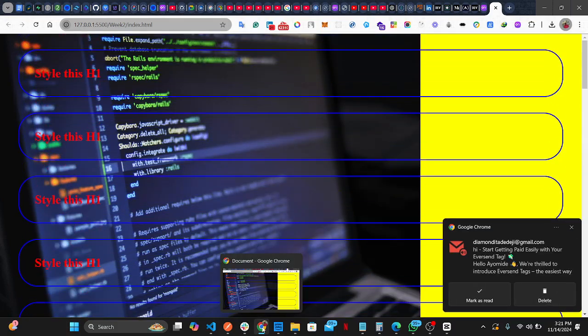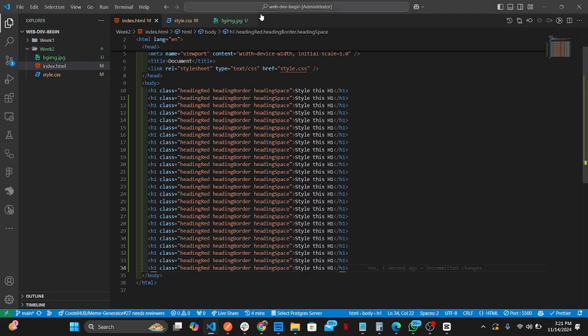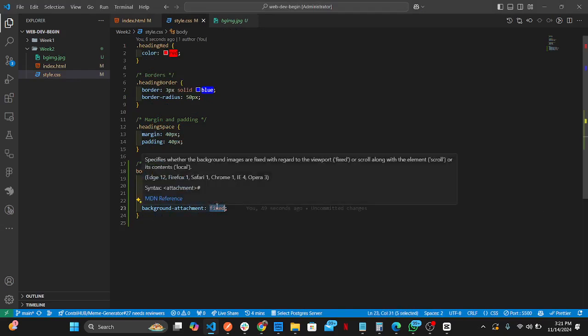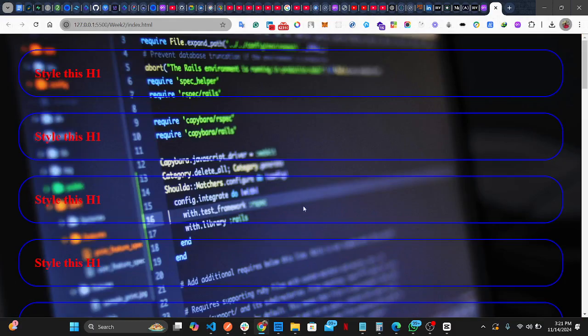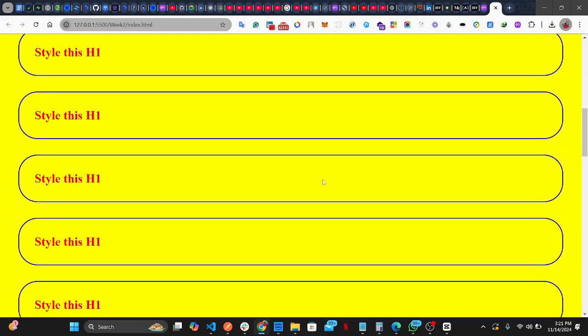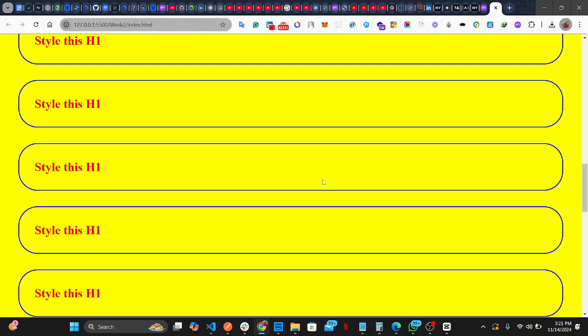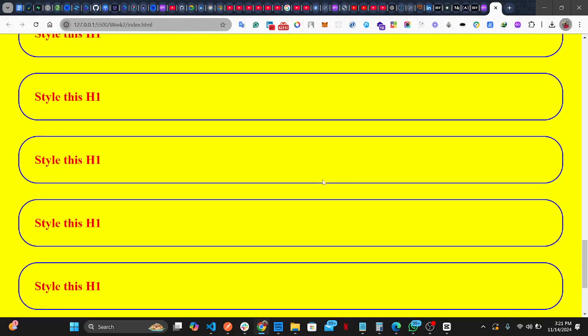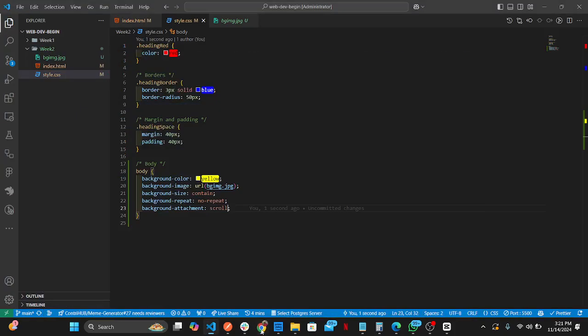So let's imagine we put the attachment to the scroll. So the image will scroll with the whole page. Let's check it. See, you just scroll with the whole page, but if it's fixed, you'll not be able to scroll. You'll still be seeing the H1s there and the image there. So that's the difference between fixed and scroll.